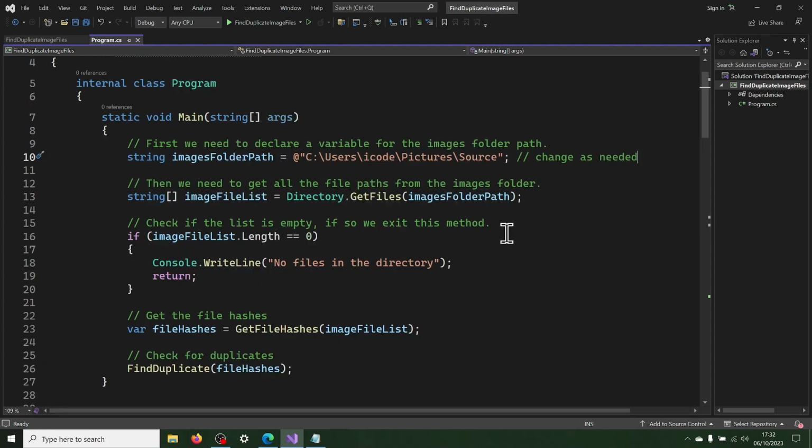We are now ready to go through the code. First we need to declare a variable. We need an images folder path that has all the images that we want to check duplicate for. We then use the Directory.GetFiles method to get all the file paths from this folder and store it into a list, like this. We then check if the list is empty, if so we exit this method. Now we call the getFileHashes method, passing in the image file list in the method parameter, like so. Let's go to this method.